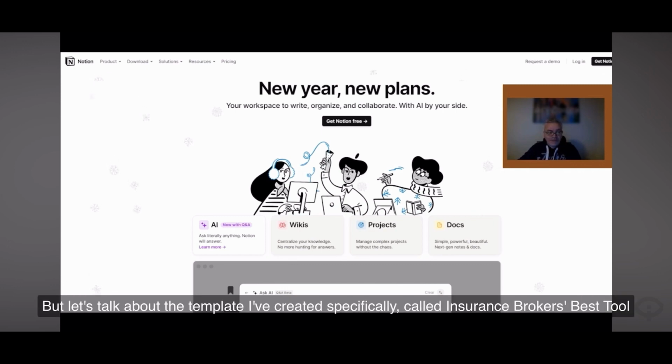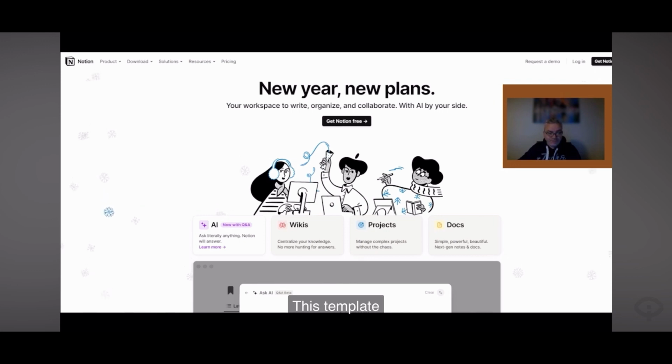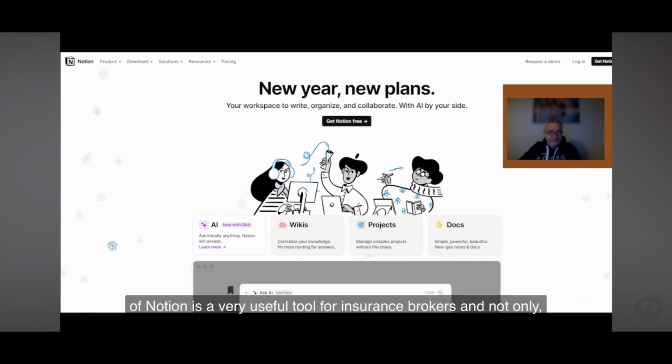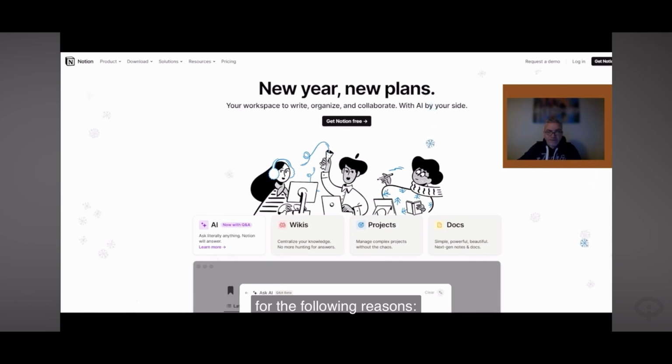But let's talk about the template I've created specifically, called the Insurance Broker's Best Tool. This template of Notion is a very useful tool for insurance brokers and not only, for the following reasons.